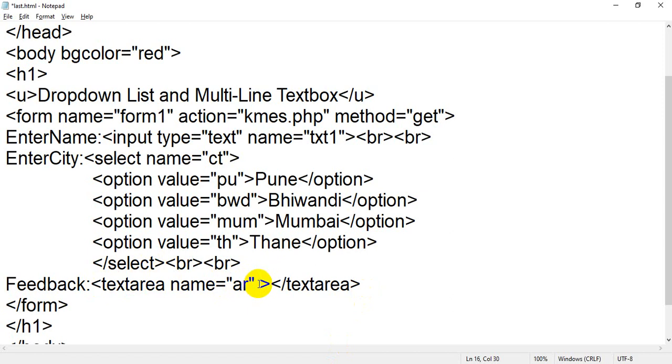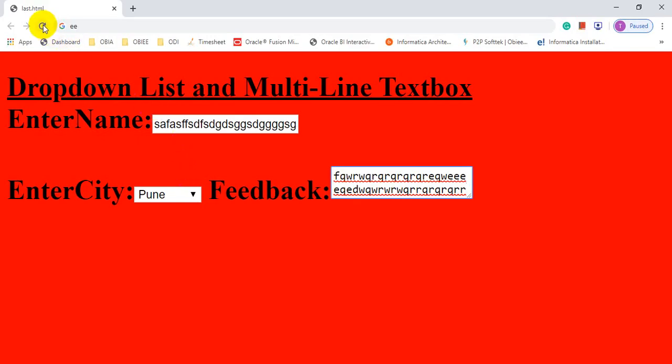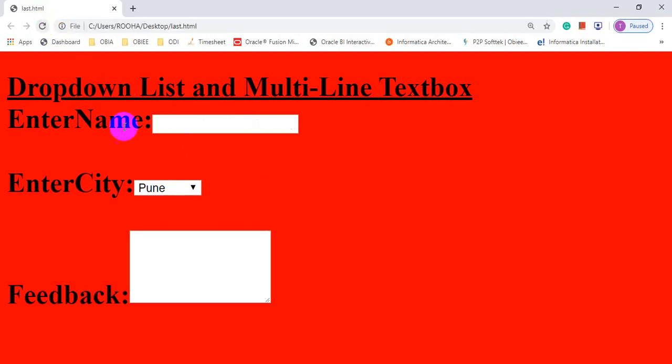Then I am going to add rows. Rows is an attribute of textarea which specifies how many rows you are going to display on your browser. If I write rows equal to 5, it will display the number of rows as 5, or you can insert 5 rows at a time. Flip back to your browser. Currently I can display only 2 rows. Now see, you can add 1, 2, 3, 4, 5.